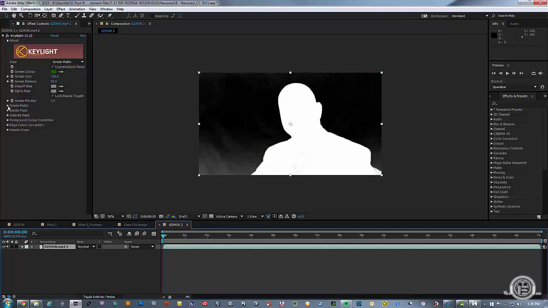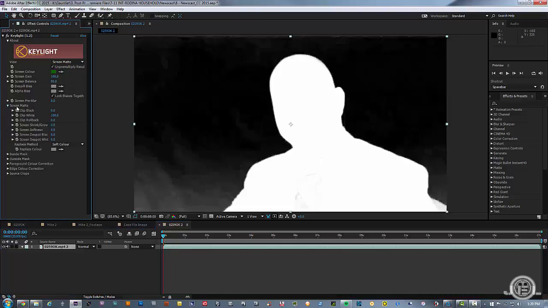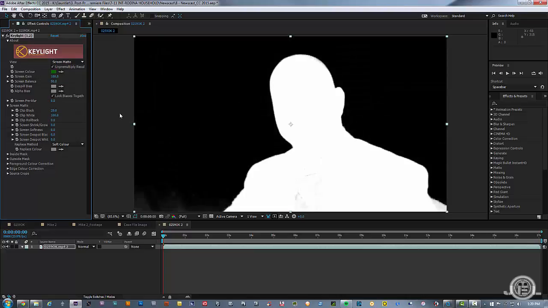But the other way is underneath Screen Matte. So with this viewfinder up, let's go ahead and make it bigger. Under Screen Matte, we want to go to the Clip Black section first. And I always like to start with 20% or whatever, just to get a decent indication of how it's going. Maybe, how about 28? All right, 28 looks great.